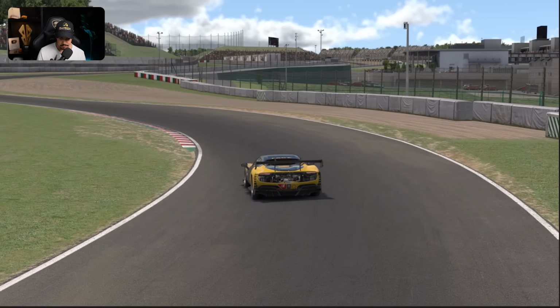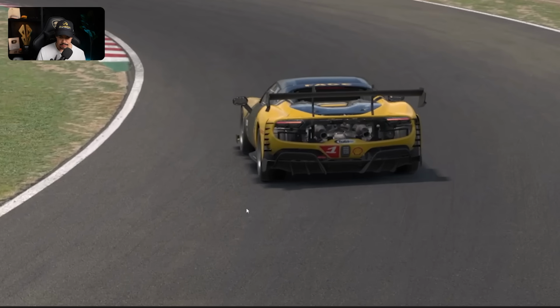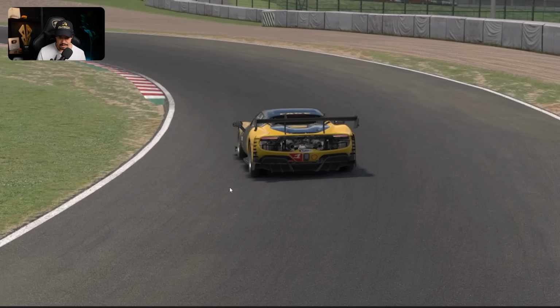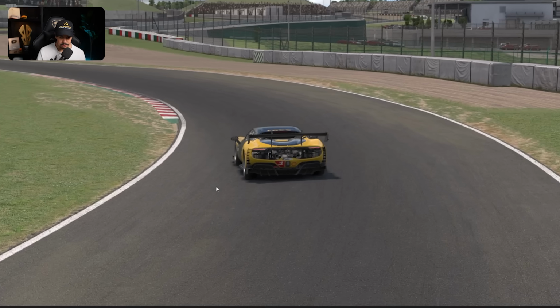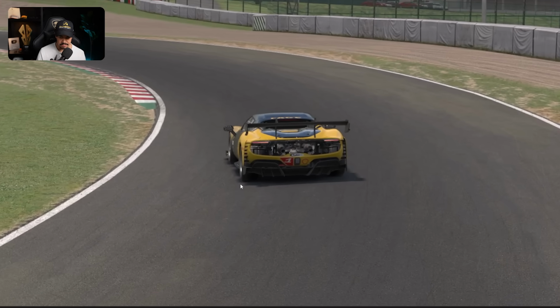Right here, I'm getting into a spin. If you look a little bit closely, there is not a lot of steering right now. We're just inducing the slide. We're trail braking into the corner at high speed. Not a lot of brakes, probably like 10% brakes. High engine braking, the car is turning a lot. Let's take a look at this slip angle right now.